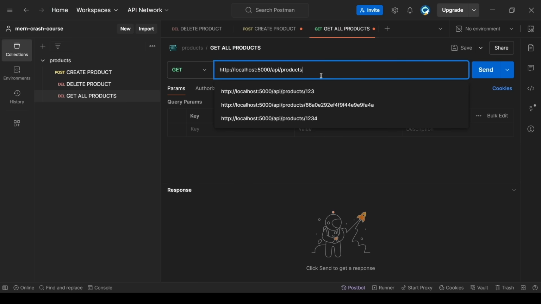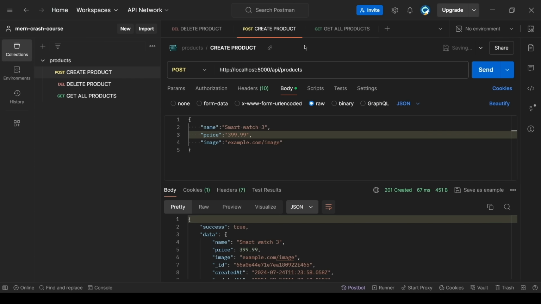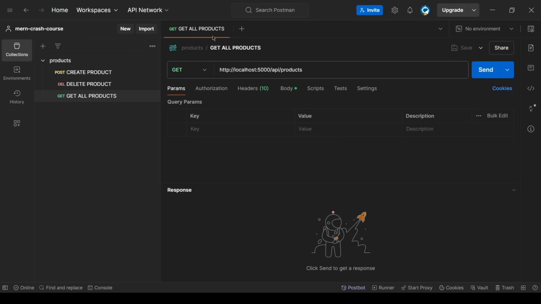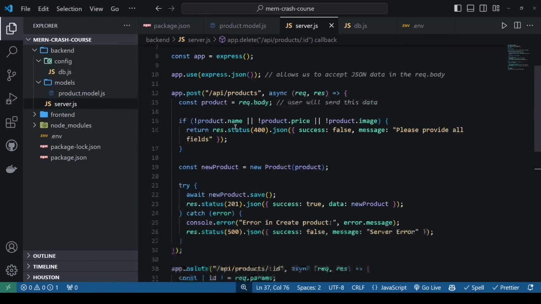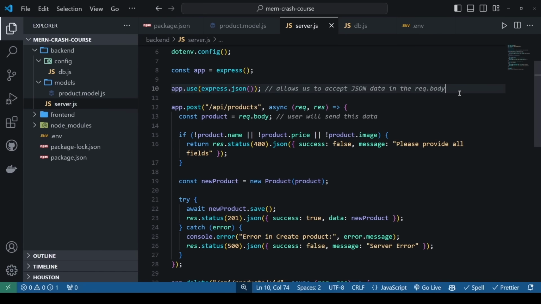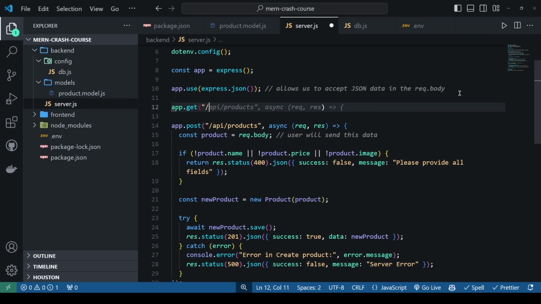And this is going to be our endpoint. We'll just say API products with the GET method. It should give us all the products that we have. Let's save this and save this one as well. Close these. So we'd like to create this endpoint, right? I'll go into VS Code. Okay, maybe up here before the create, I'd like to create a get method. Let's say app.get /api/products. We're going to just find all the products that we have in the database.